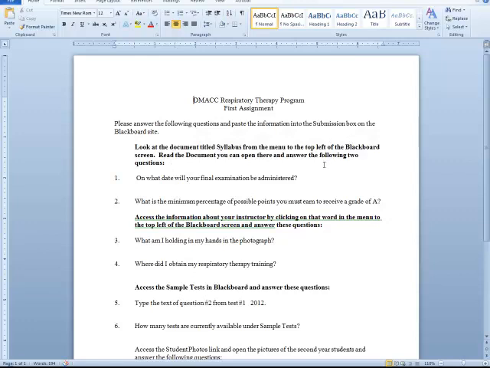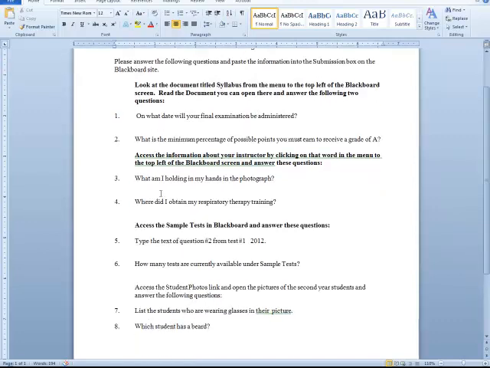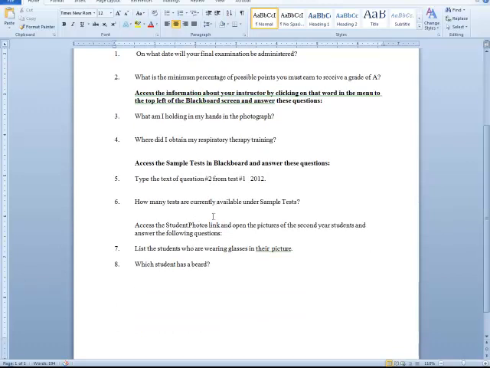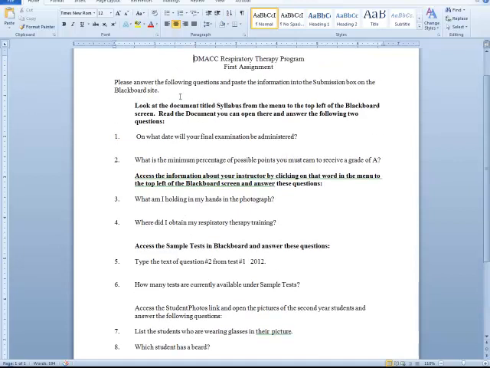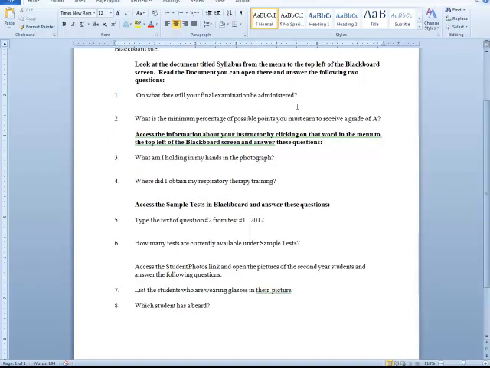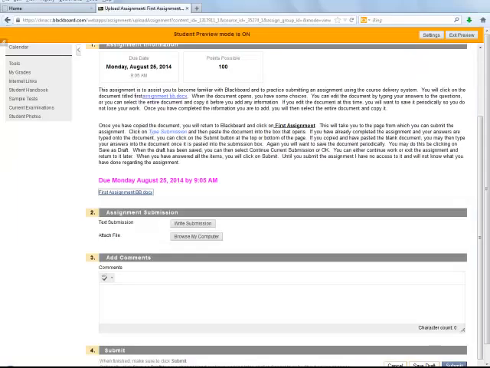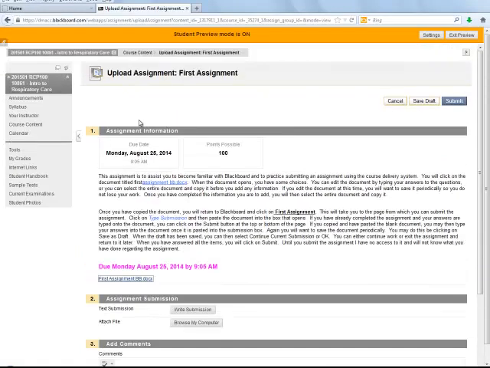So it says on the Blackboard site to go to the document titled Syllabus on the main menu way at the very beginning, and look up some information that's in the syllabus. Then it asks you to go to the information about the instructor and to answer some questions with that, and then the sample tests, and then the student photos. So it asks you to access several sites on Blackboard and answer those items. Once this is open as a file, then you can go back to the Blackboard course.